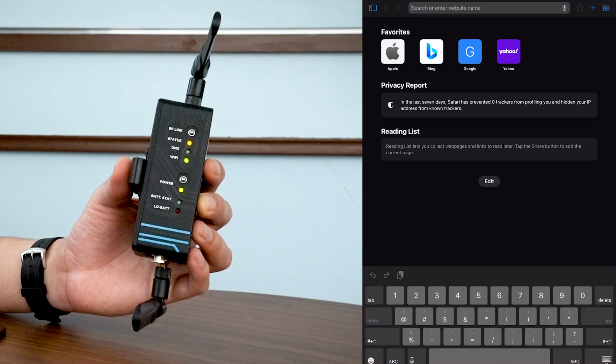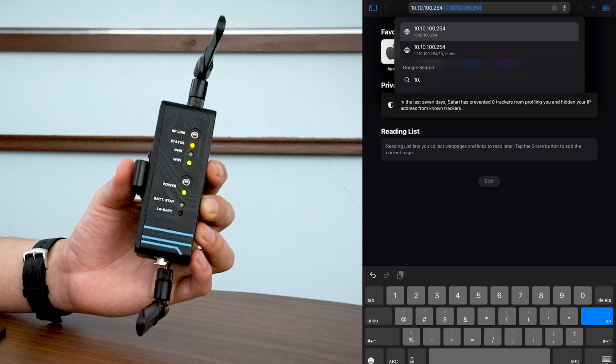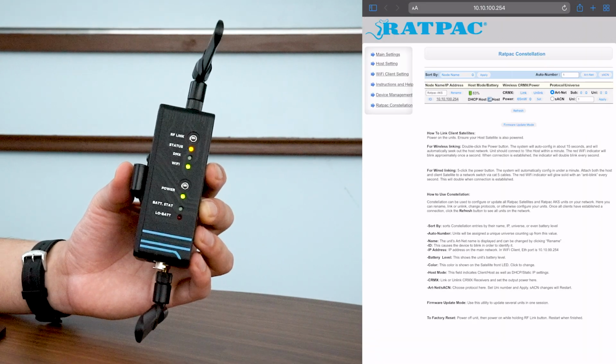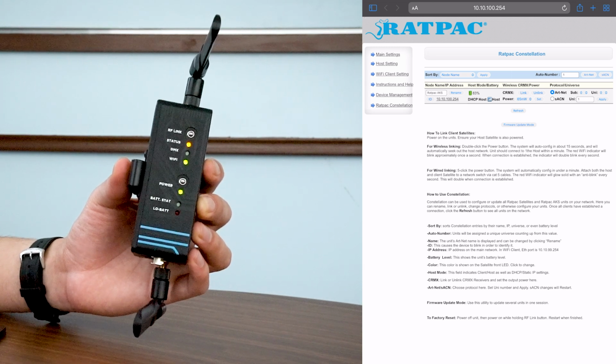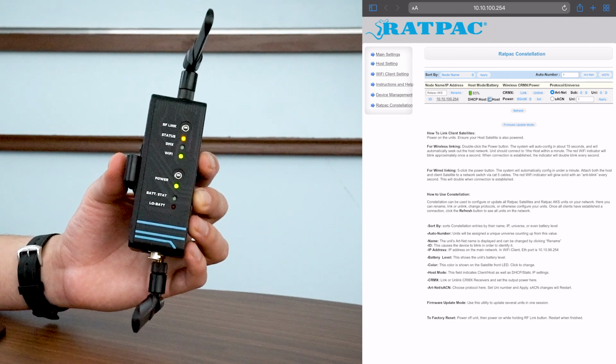Now that you've connected to the network, let's open up a browser, and we are going to navigate to the default IP address of your AKS, which is 10.10.100.254. Here you can see it directs you to Ratpac Constellation. Now if you have multiple units, you want to make sure, since they're all going to have the same SSID, that you are configuring the proper unit.